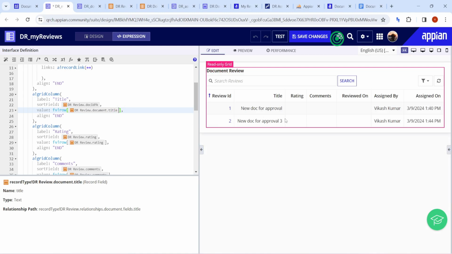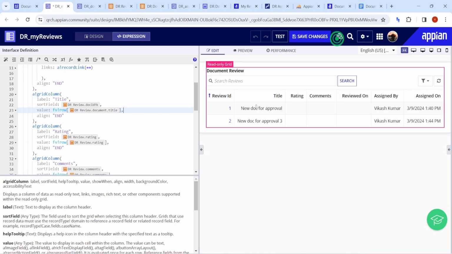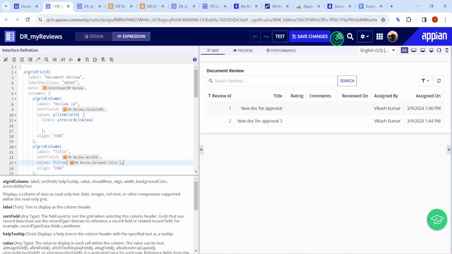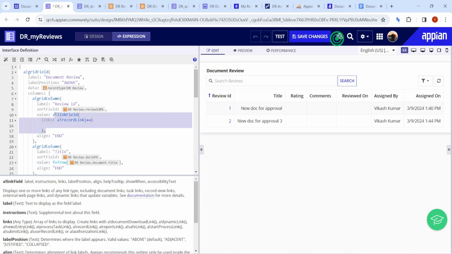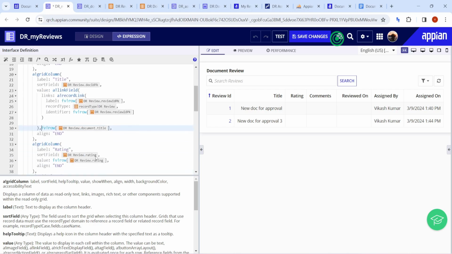Now if you see here, with the help of the relationship, I am able to get the title of that document here. Okay, and instead of having the link on the review ID, it's better to have the link on the document which has actually come for the reviews. So this link field I will try to apply here in this part. Instead of that one, I want to apply that here.